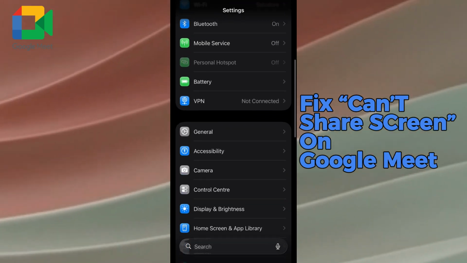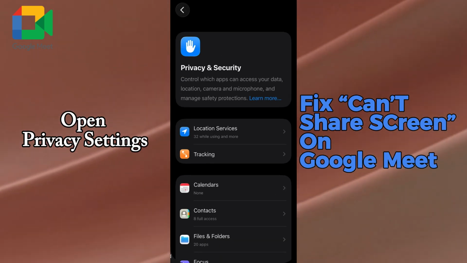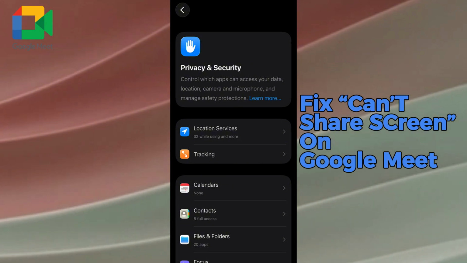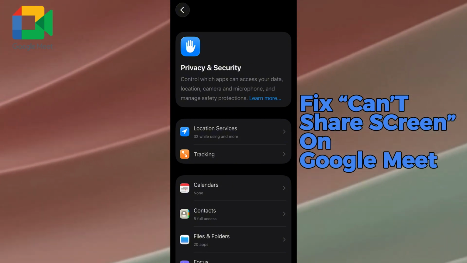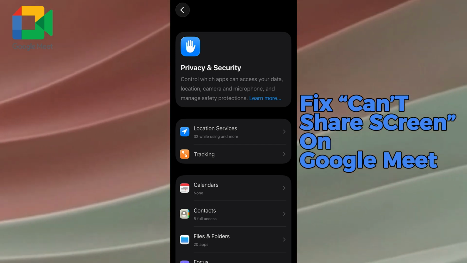Now scroll down and tap on Privacy and Security. This section controls microphone, screen, and app permissions. If permissions are blocked, Google Meet screen sharing may not work properly. So we need to check everything carefully here.